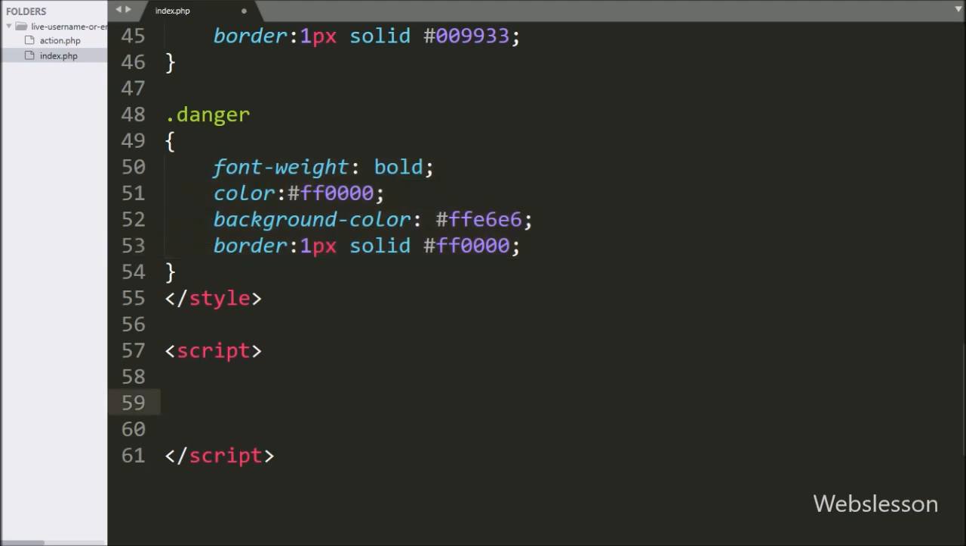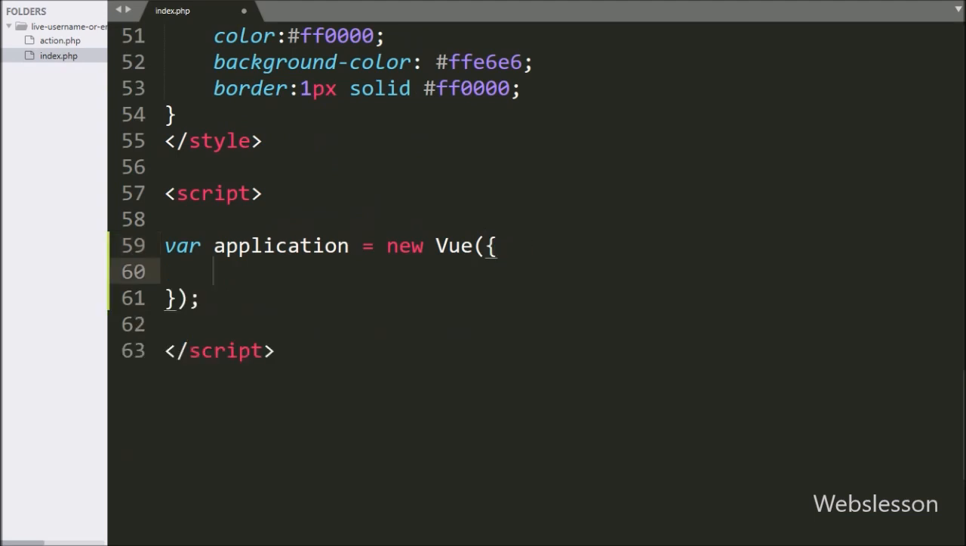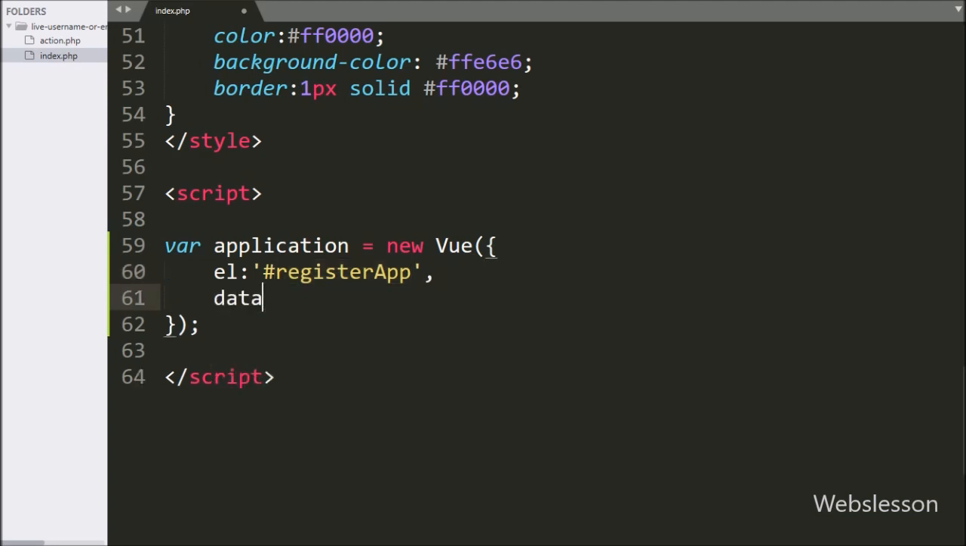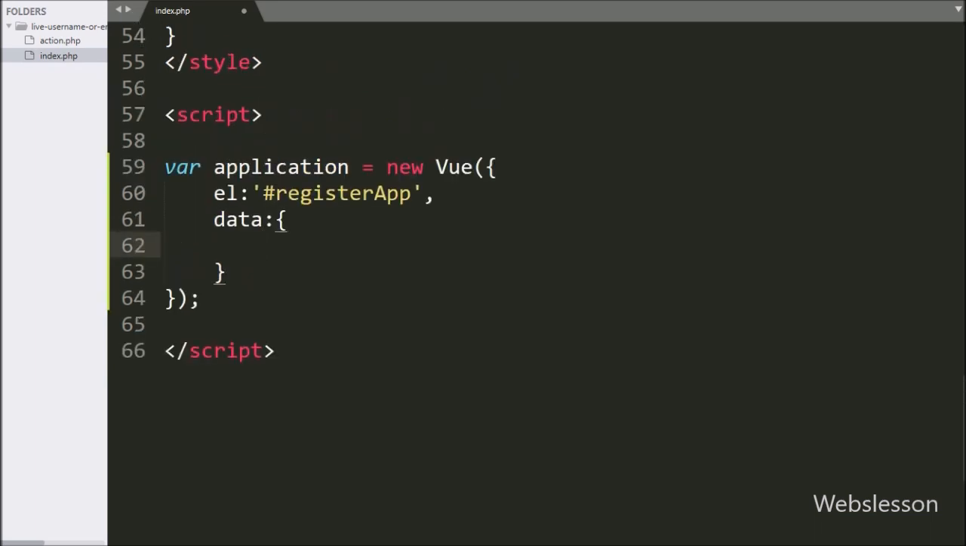Now we have gone to the Vue JavaScript code part, and here we have written an application variable equal to new Vue object. Here we have created a root Vue instance. Under this, we have written the el option with the division tag id register app. It takes the id of the HTML DOM element. Next, we have written the data option, and in this we can define the data of our Vue application.